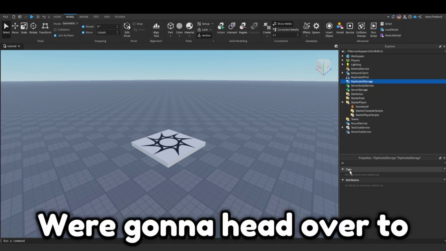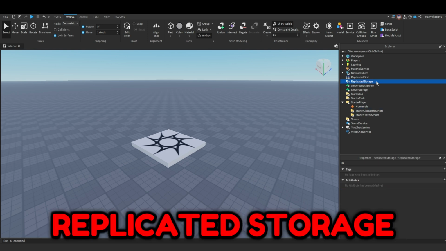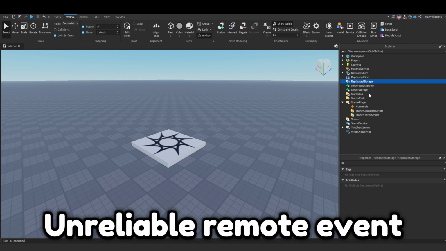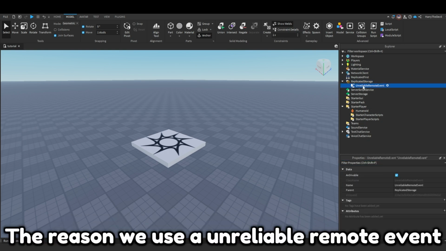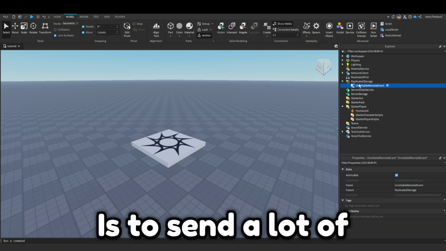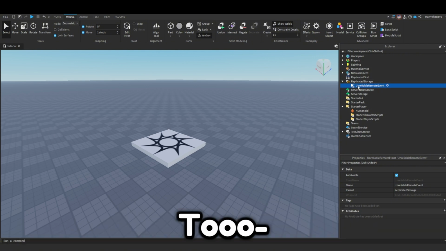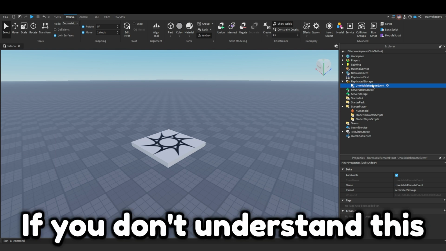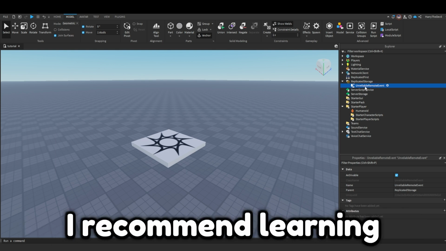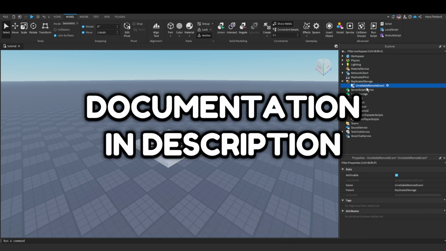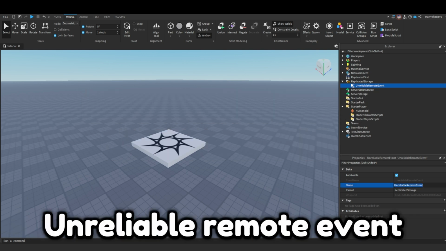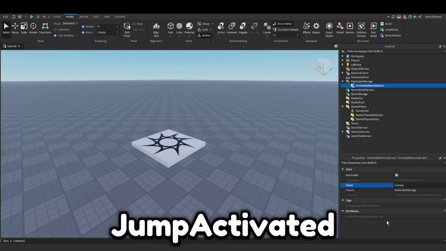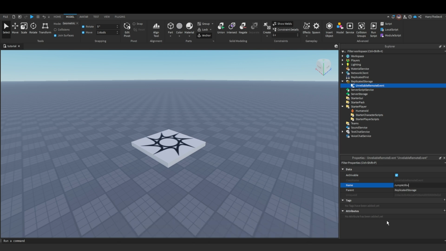Next, we're gonna head over to replicated storage, and we're gonna add an unreliable remote event. The reason we use an unreliable remote event is to send a lot of remote events to the server from the client. If you don't understand this, I recommend learning what this does because I can't really explain it that well. We're just gonna set the name of this unreliable remote event to jump activated.